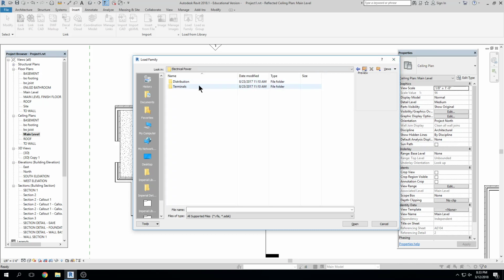You want to flip a breaker? You want to get that ceiling. I don't know if we have any.